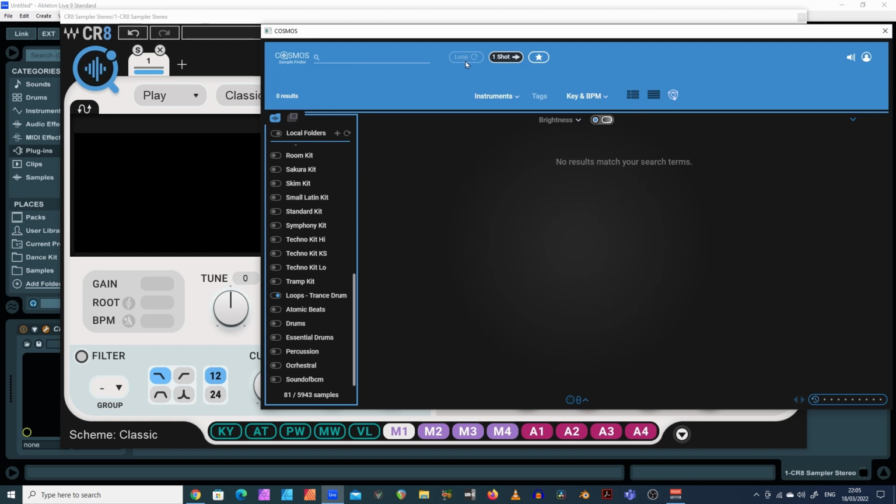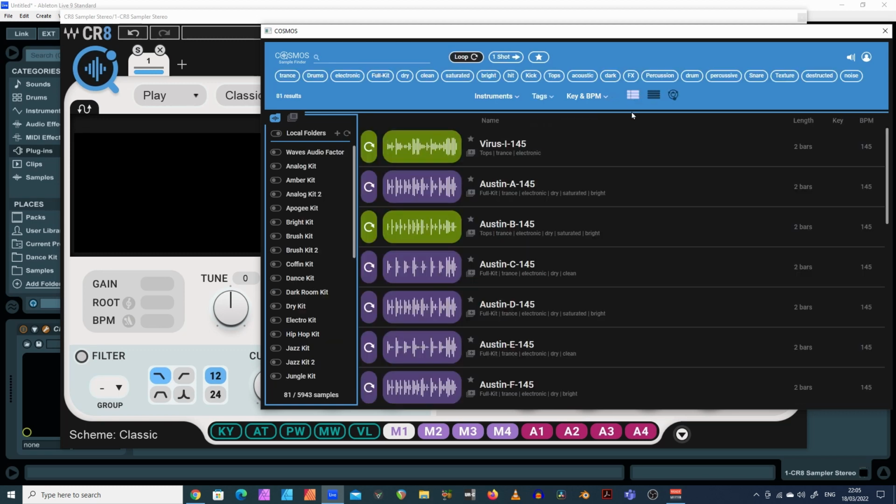You can see this, by the way. Loop is grayed out here. They do show up in your list views. Okay, totally understandable, because a loop sample is often made up of drums, bass, different types of instruments, and it's very hard to organize those in any way that makes any sense in the Cosmos viewer.